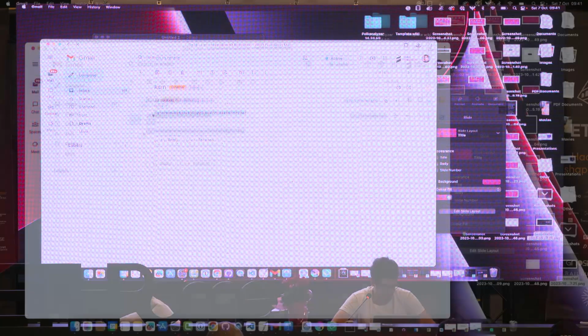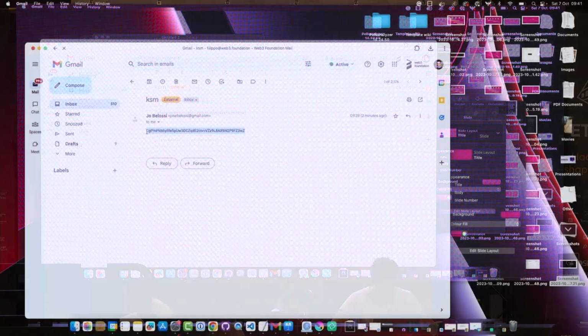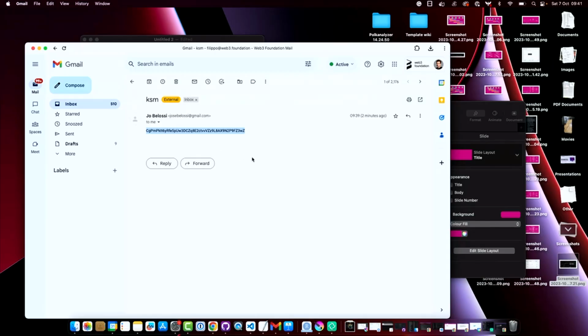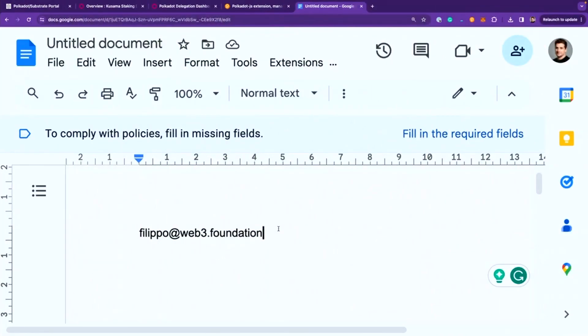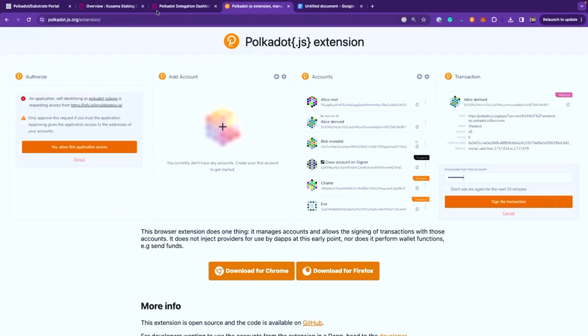Okay, we have here the first address. Did you make sure that you copy the KSM address?